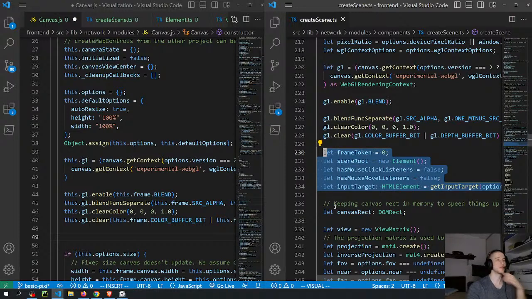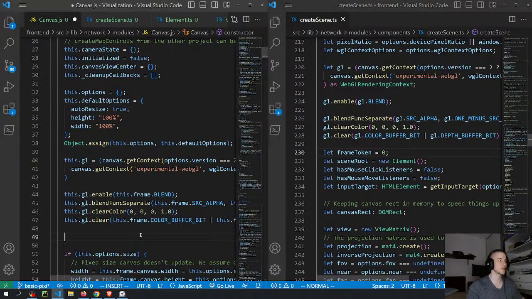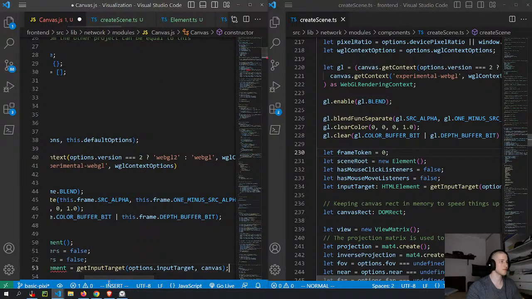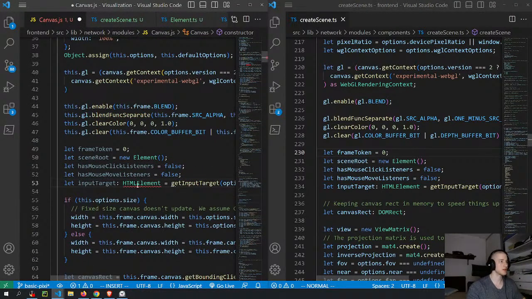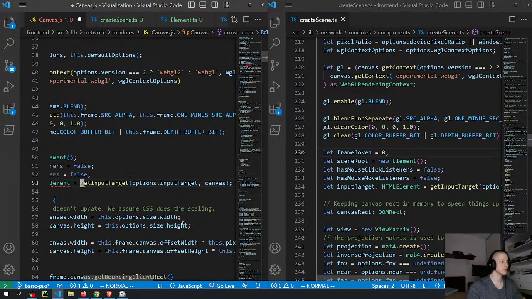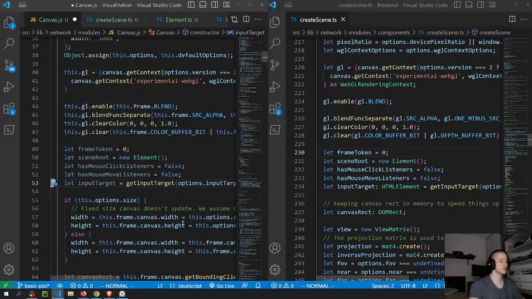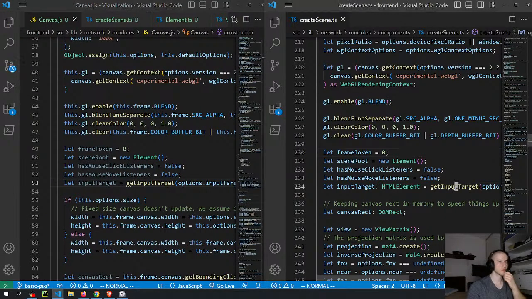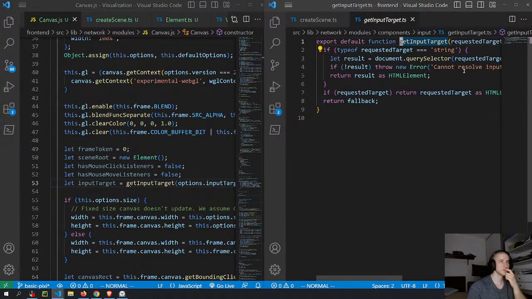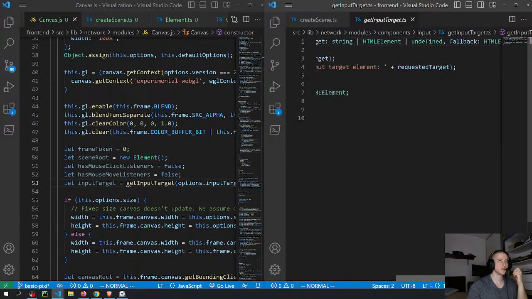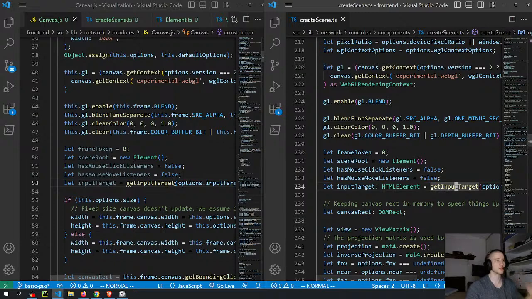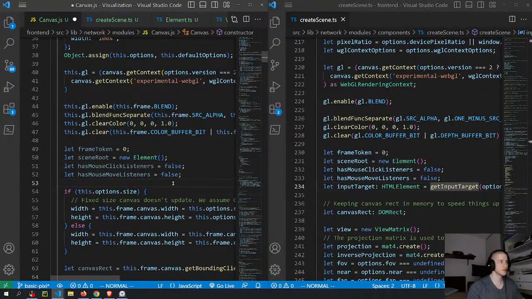Should I put this input target as well? Because this function is just in case you want to add something different there, like a different element to bind event listeners to. I think I'm not going to put this stuff, and this also probably not.